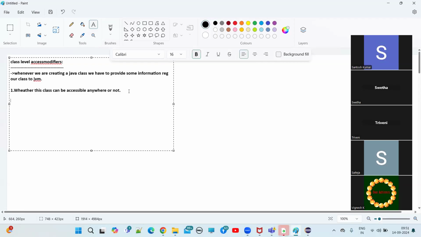The next point we will see. Each and every point we will discuss. What is the second point? Whether child class creation is possible or not. The class we created, for that class, can we create a child class or not? Child class creation is possible or not?